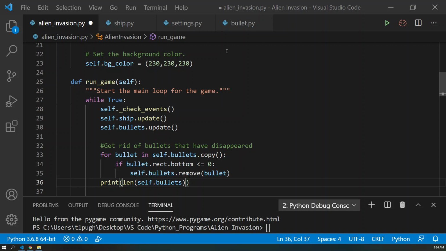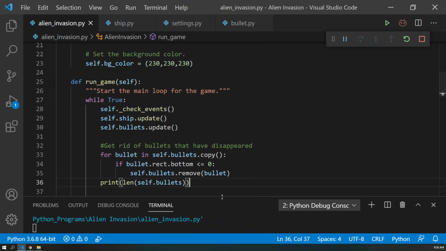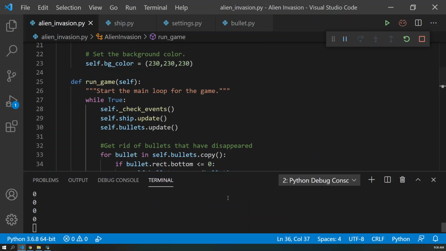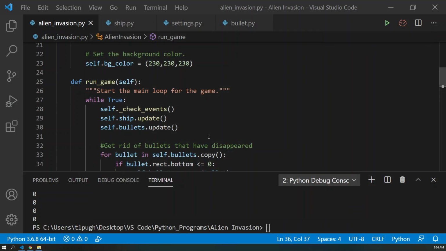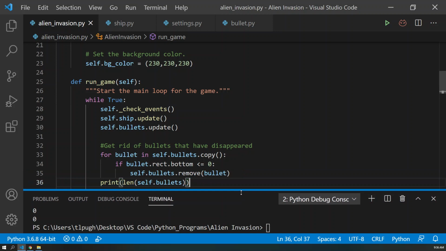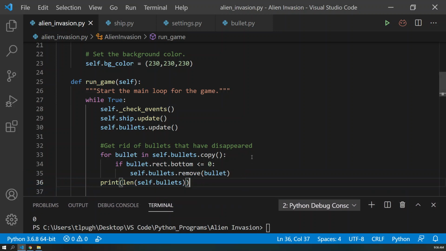So let's go ahead and save this, and we'll go ahead and run. We'll pull this up here a little bit. And here's our terminal. So you see we've set up a bunch, and now you see as they hit the top of the screen, they're gone, and now we're back to 0. There we go. And you saw that it was continuously running, checking and checking and checking. So now we know that this is all working well.